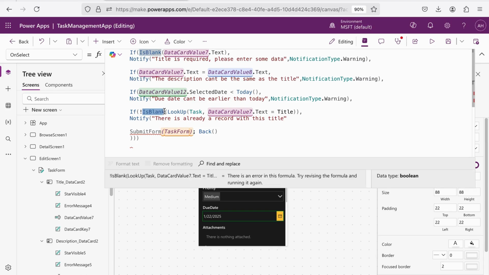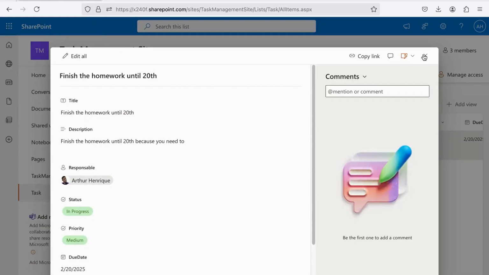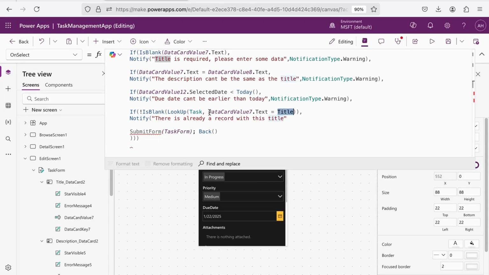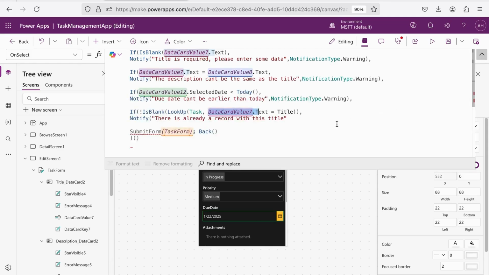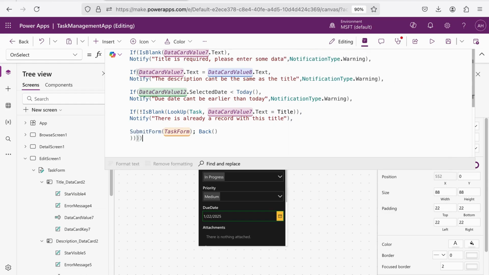it's already there when we look up to the task and the title, which is the column over here, okay, is the same as this data card value 7 over here. So the user can't submit the form, right? Because we cannot repeat the records. We put some comma, and after everything, we just close it here. So let's try.